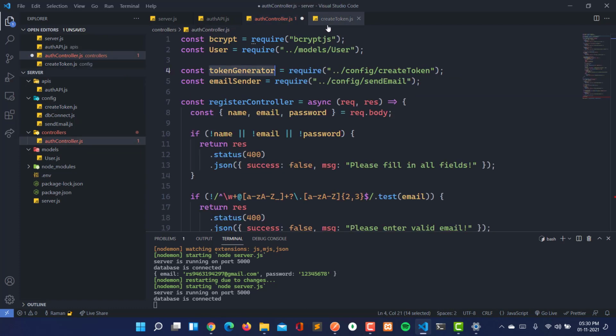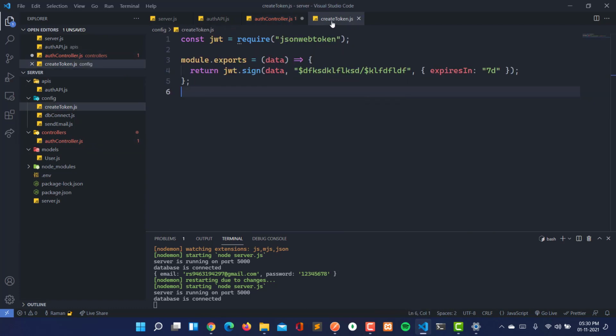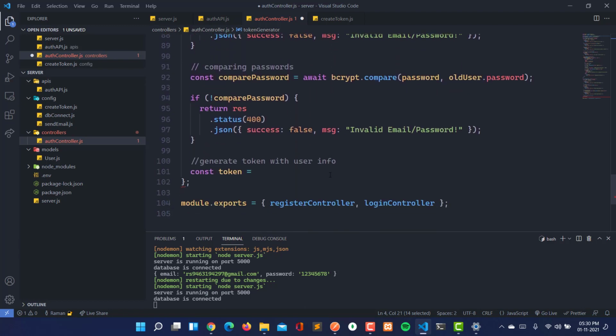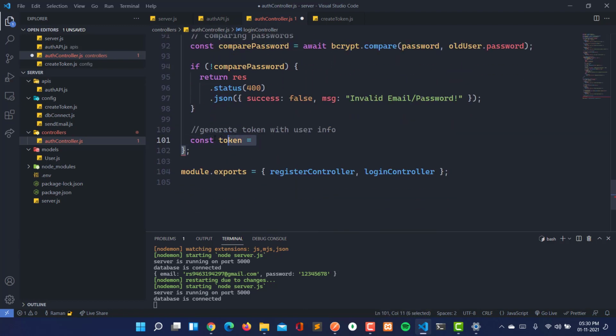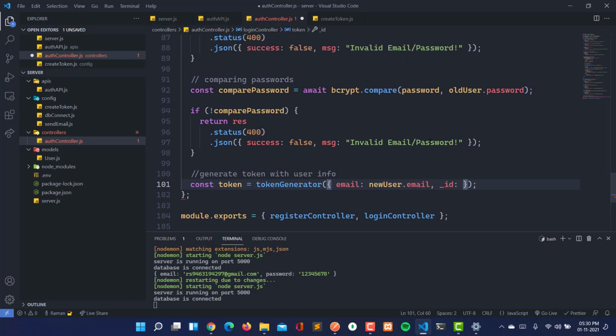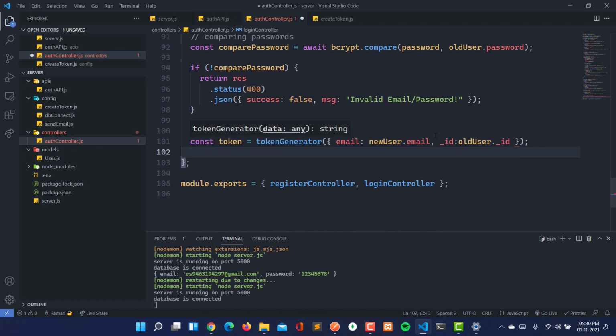This token will expire in 7 days, actually the 7 days are okay, so I will go for that also. So let's paste this. It is generating the token with email, and we also need the ID here. The ID will be the user ID, like we are getting from oldUser._id. Now we have generated the token successfully.